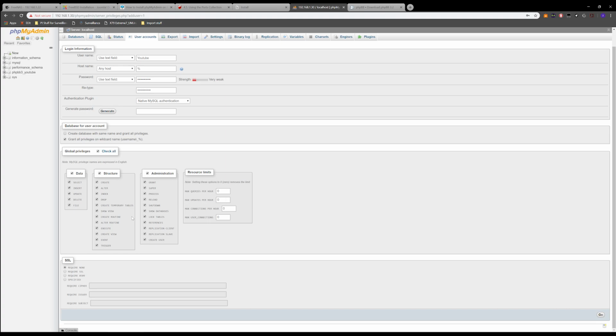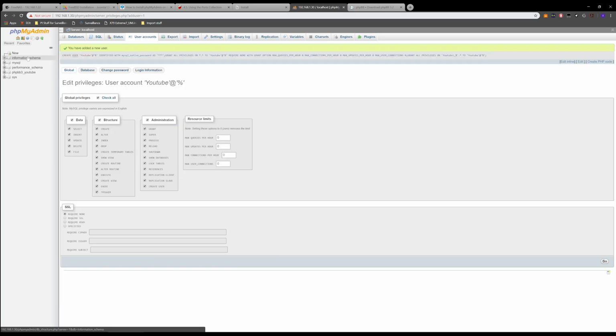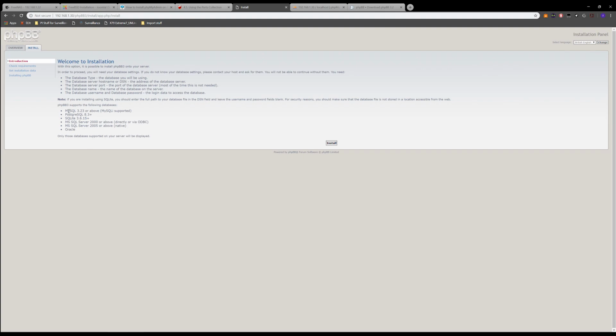We'll leave all that as it is, and you go down here and press go. So that's done. I don't need to save that. So you've got your database and you've got your user created. Don't forget the username that you made. Now we go over to install again, and we should be set up. So we need to have a database, we need to know how to get to it, and need to know the port if there's a different port, and name.